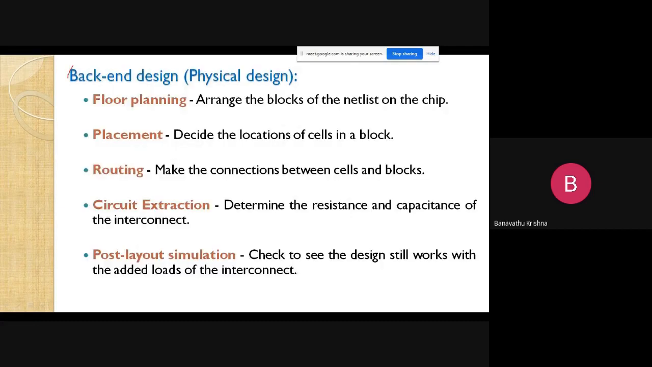The next one is backend design. So after completion of pre-layout simulation, if it is okay, then it is sent into the physical design, nothing but backend design. So there we are going to discuss floor planning: arrange the blocks of the netlist on the chip. Whatever we had in the previous section, that is front-end design, the netlist, we arrange the blocks on the floor planning area. And then placement: decide the location of the cells in the blocks.